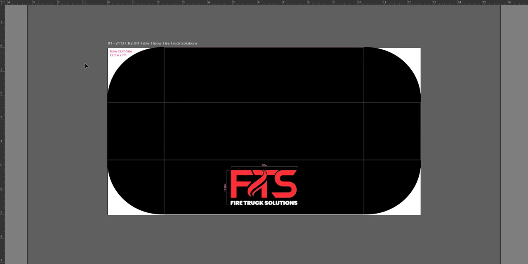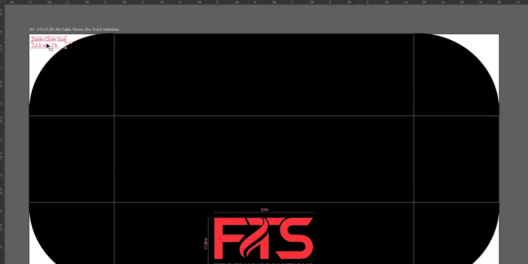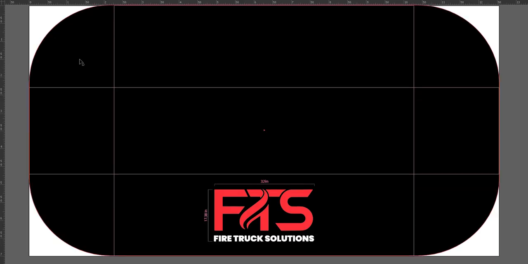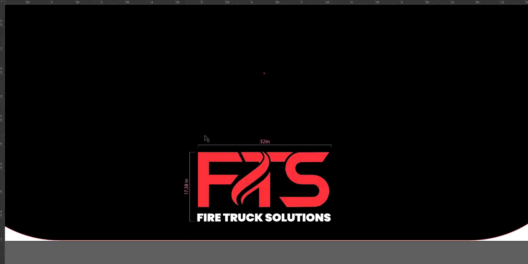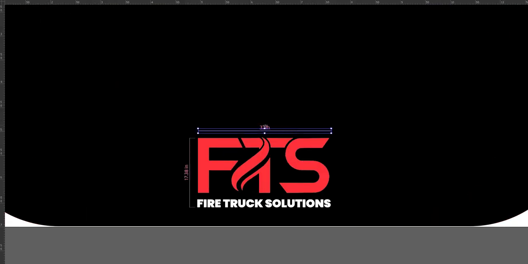Today I'll be showing you how we create production files for tablecloths. It'll be a real simple process. All we want to do is get rid of anything that isn't our design or our cloth background. So our cloth size text right at the top right here, the measurements for the cloth itself, get rid of those, and the measurements for the text.